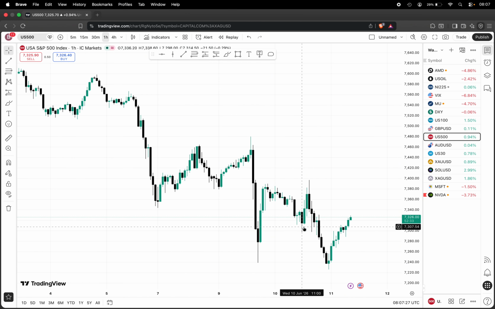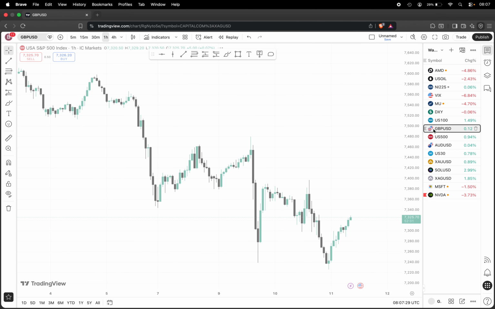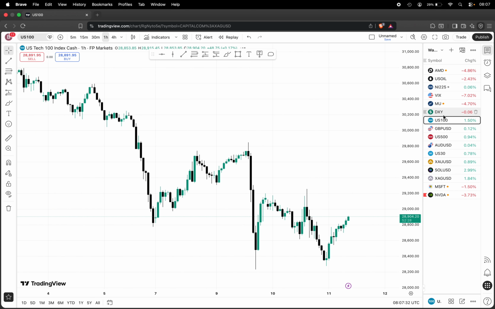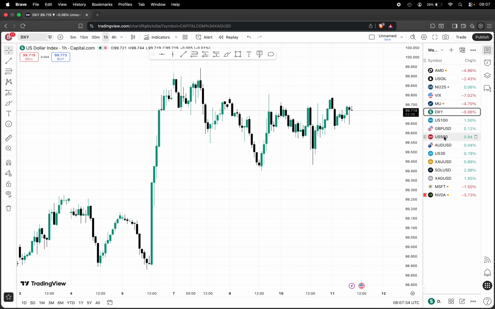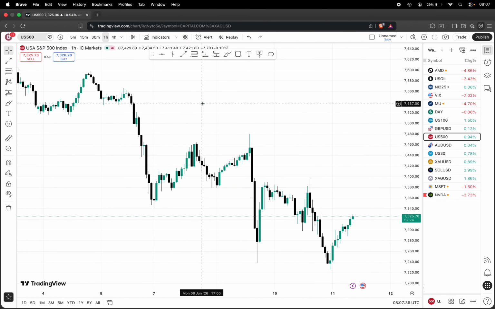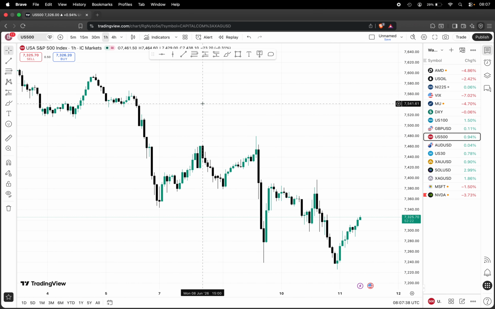Now, open a chart. You can choose any market you want, such as a forex pair, gold, an index, or another instrument available on TradingView. After the chart loads, look for the Trade button on the right side of the screen.